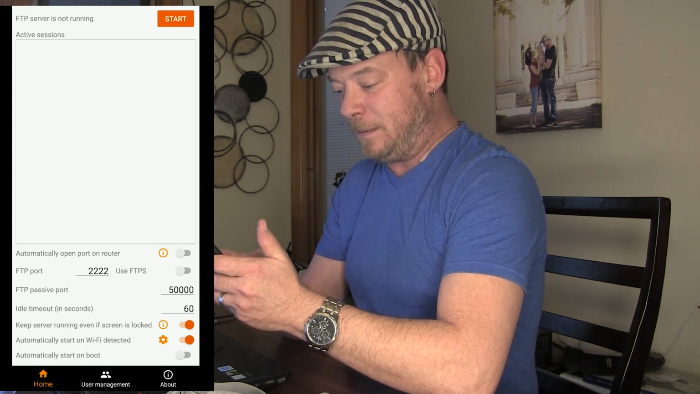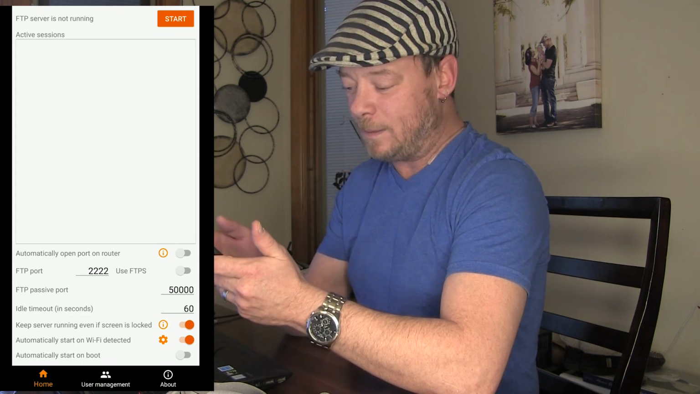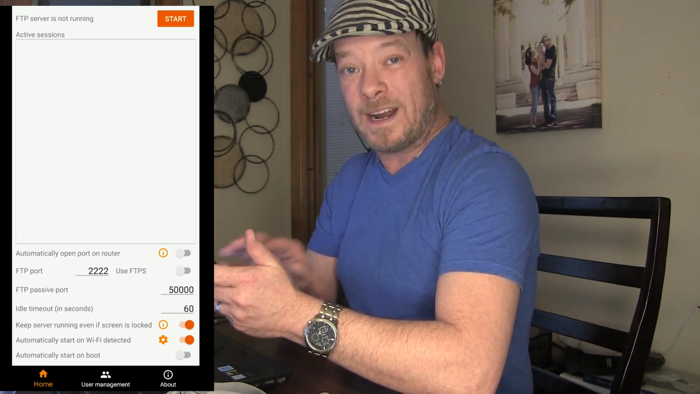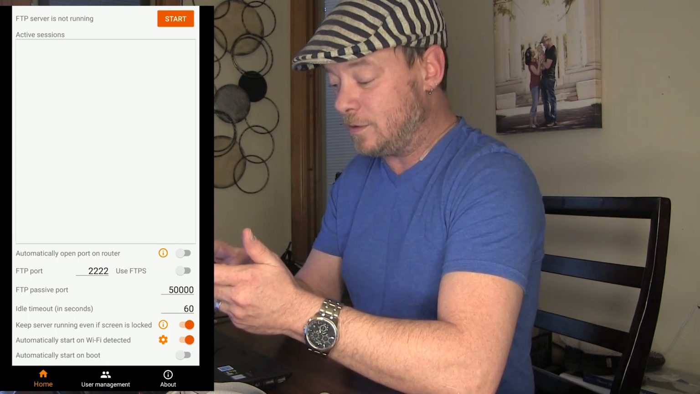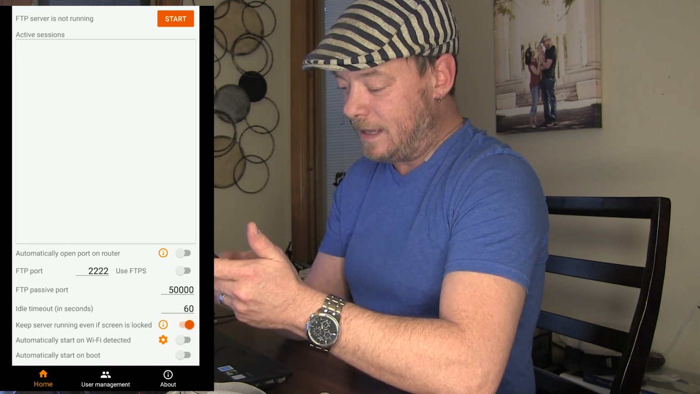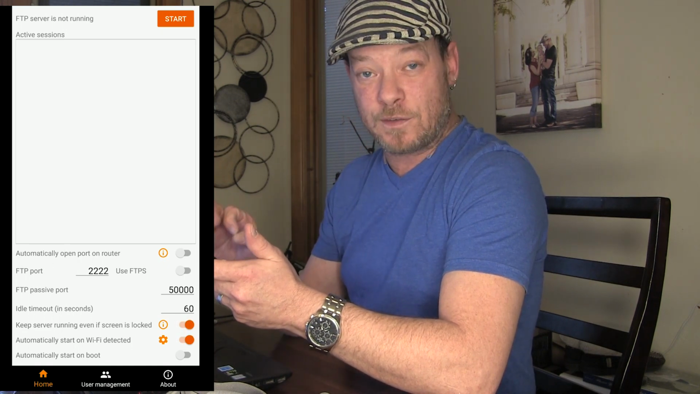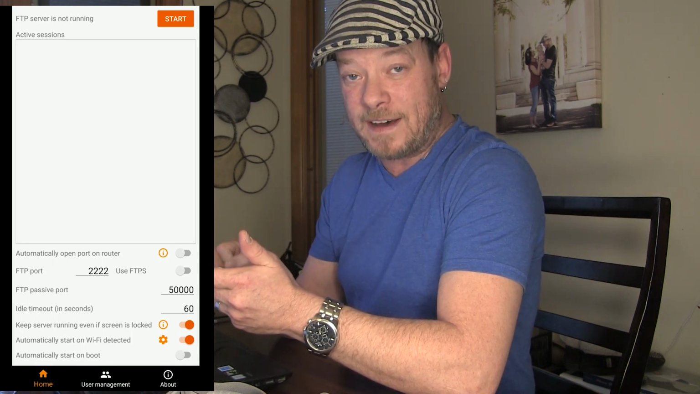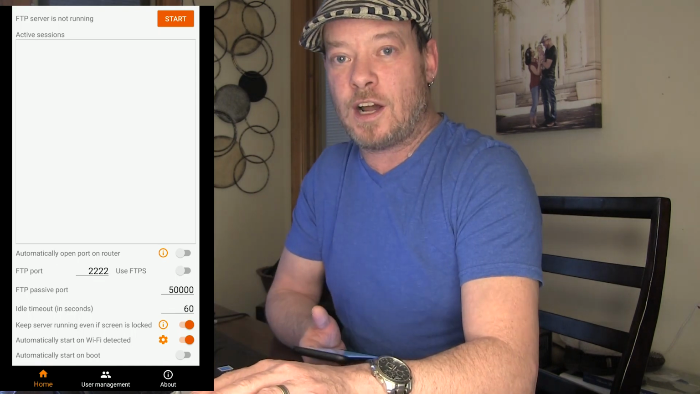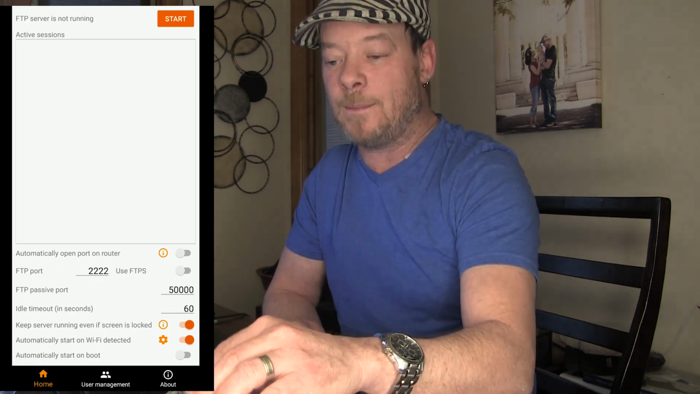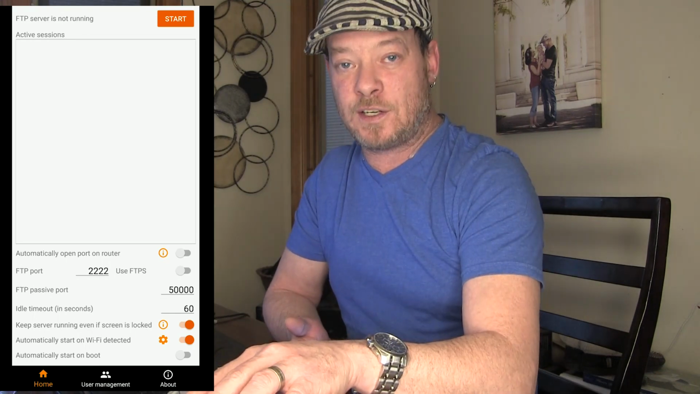I believe the FTP port is defaulted at 2121, but I just changed it to 2222, easier to remember. So enter in whatever FTP port you're going to want to use. I use 2222. Down here, you're going to want to make sure that these are toggled, and it's keep server running even if screen is locked, and automatically start on Wi-Fi detection. That way, when you turn on your Go, once you turn on your Wi-Fi, or the Wi-Fi is just set to always come on, it's going to start running that service in the background.